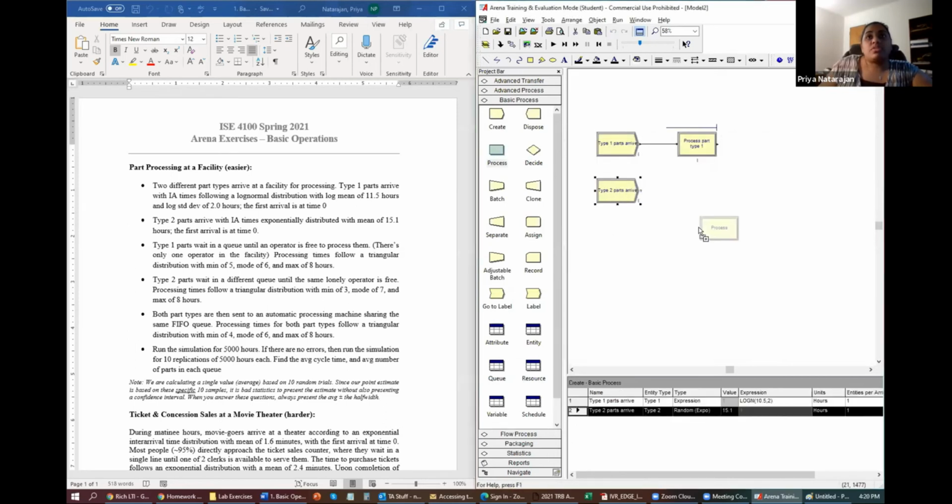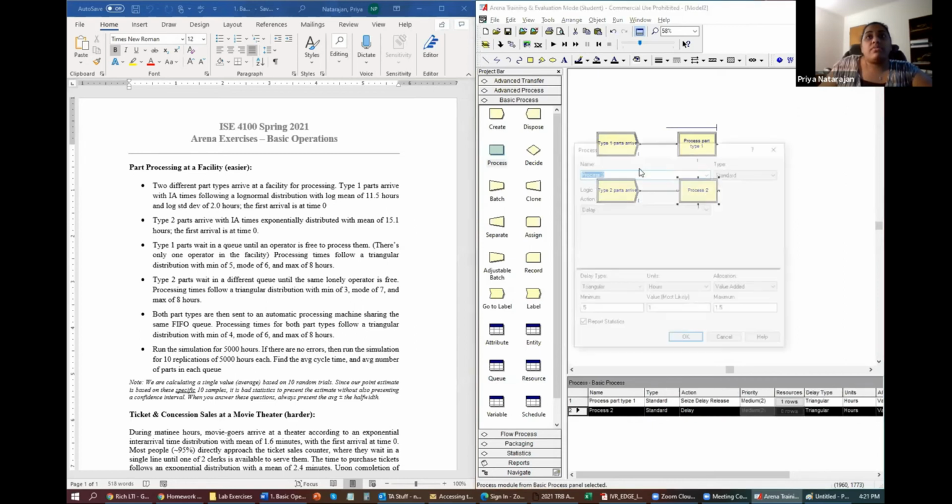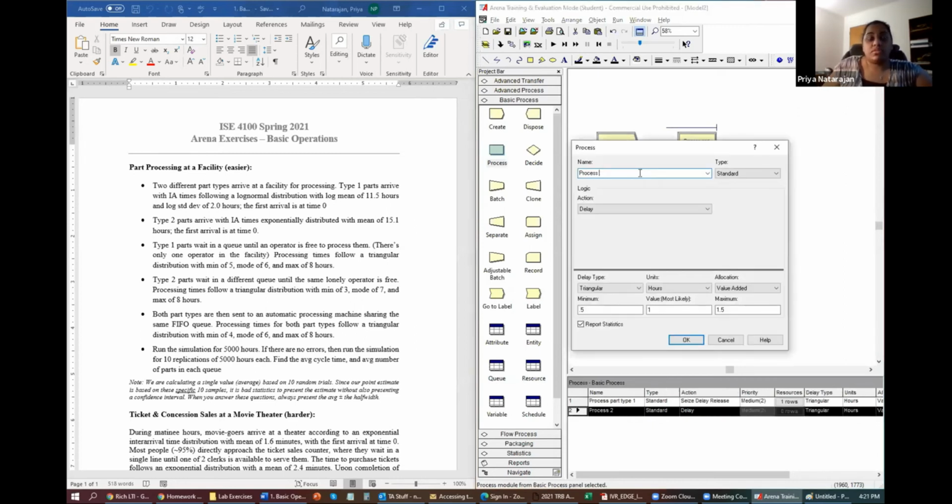Type 2 parts arrive, process. Again, this is a seize delay release, so we're grabbing a set of resources. There's the delay while it's being worked on, and then the resources are free at the end.